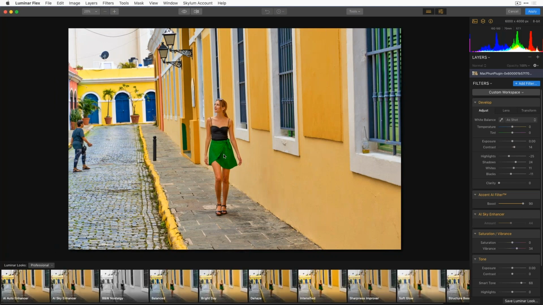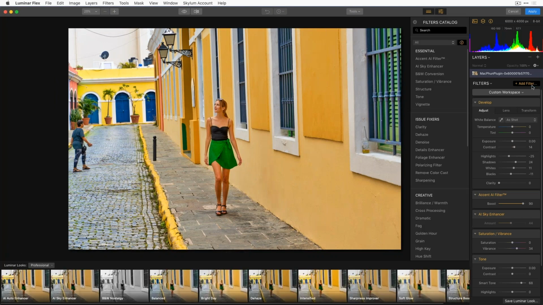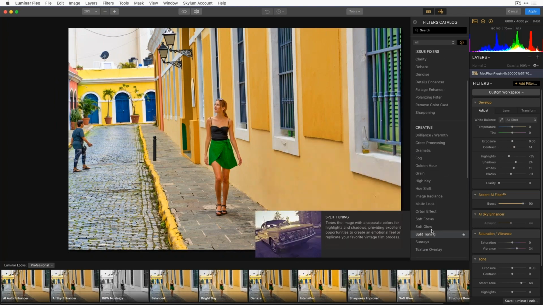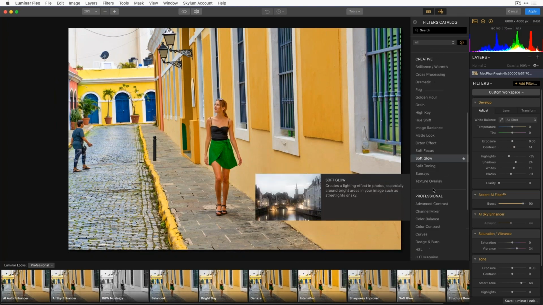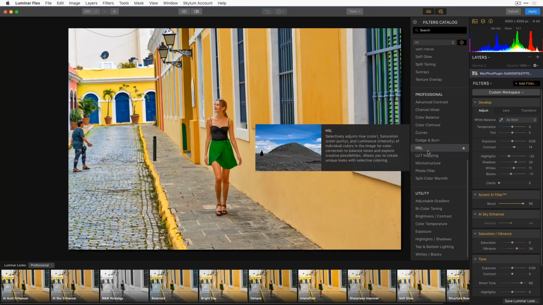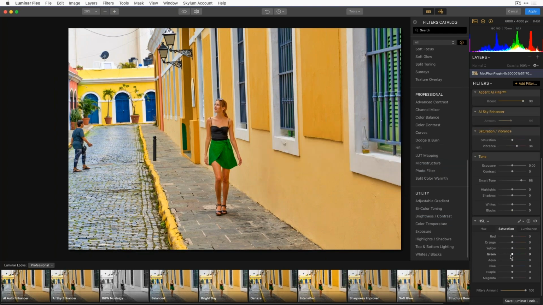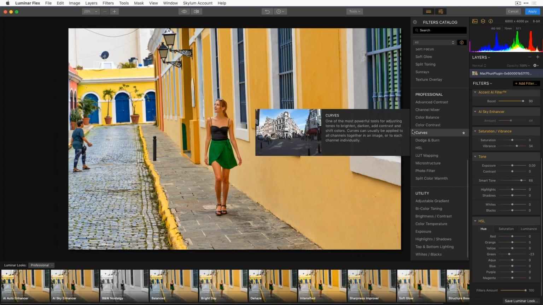So perhaps I like the green here, but it's a little too green. I'm going to add that hue saturation filter that I'm really in love with. There we go, HSL, hue saturation luminance. Take the green, bring the saturation down a little bit, maybe even change the hue, move that a little bit, maybe more towards the aqua. There we go, that looks a little more natural.